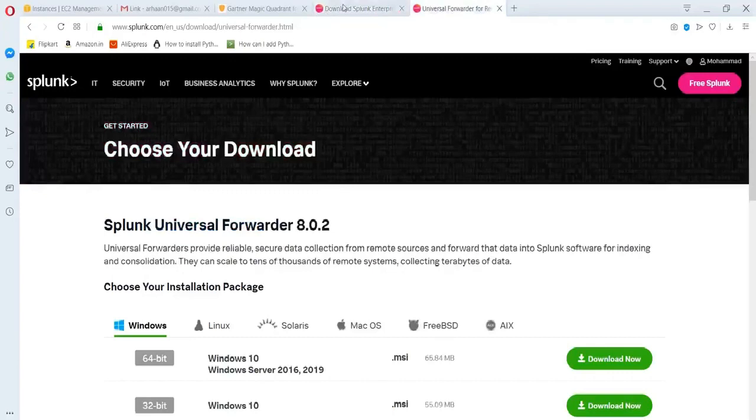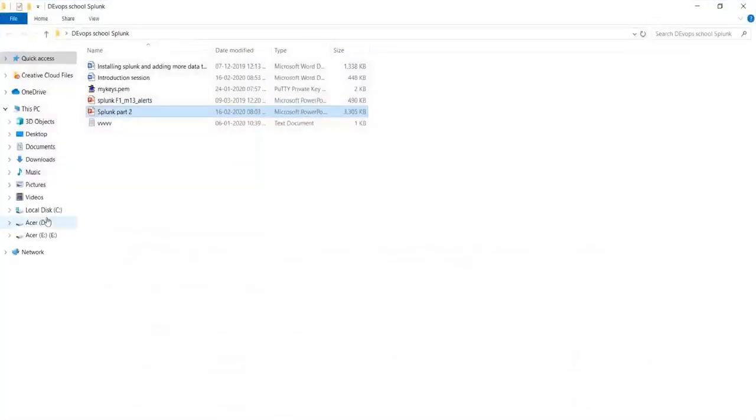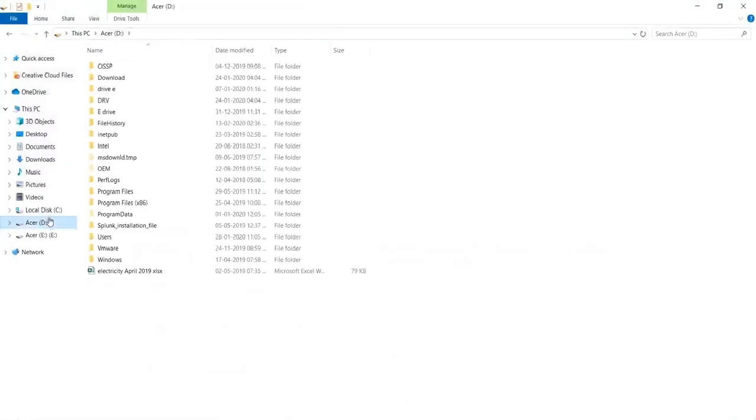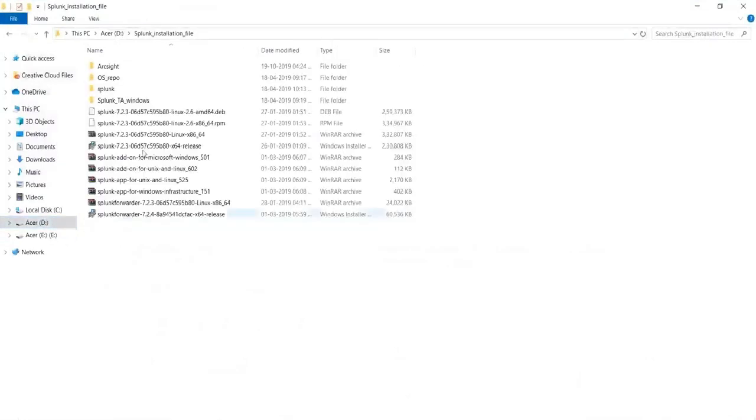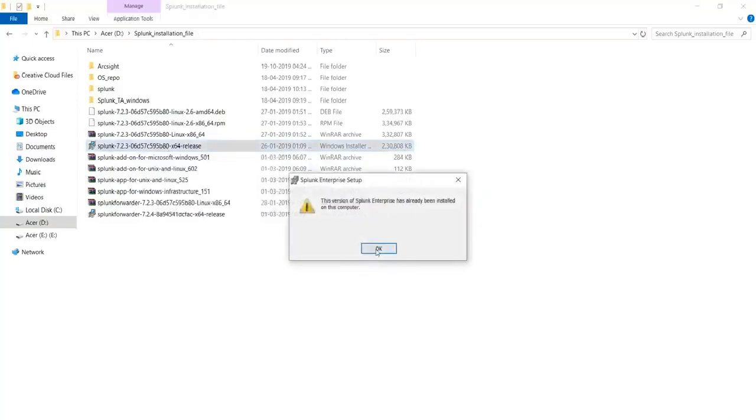Great. Now what I'm doing right now is installing Splunk on my laptop and running it. So I need Splunk Enterprise. Just click on download and it will start downloading. But I already have Splunk available with me. I have already downloaded it previously. Just give me a second. Installation file, here it is. Once you download it, it will look like this. You just click on it.